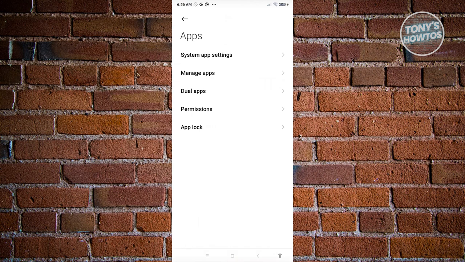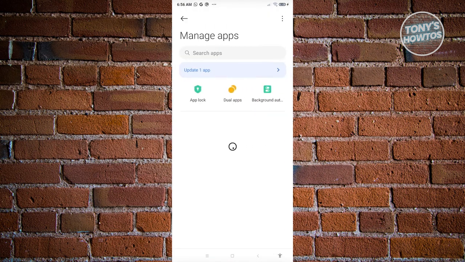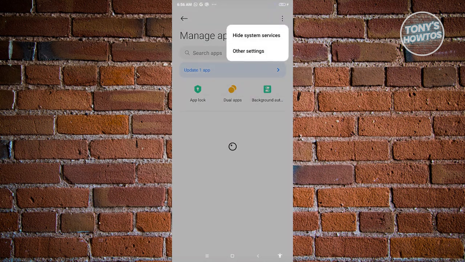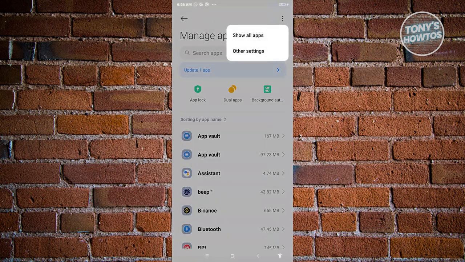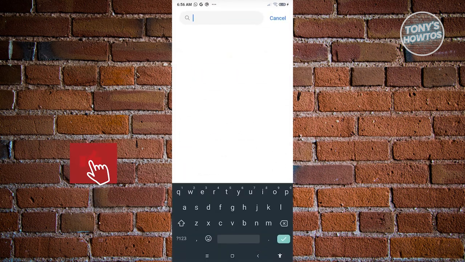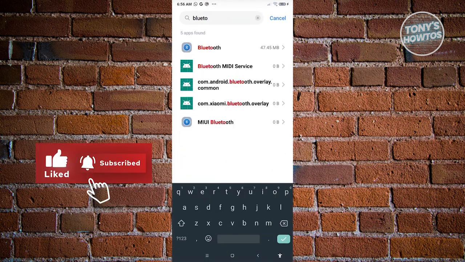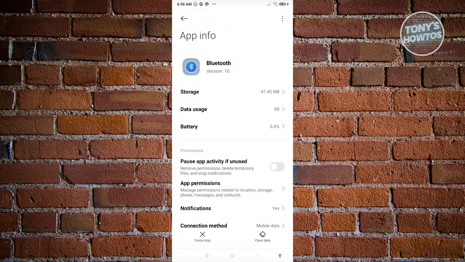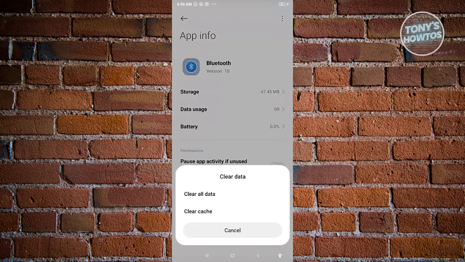Now from here, you want to go to Manage Apps. And from here, you could click on the three dotted icon here and select the option that says Show All Apps. Now from here, go to the Search App section. Just type in Bluetooth. Now once you see it, what you need to do is click on the Clear Data at the bottom right here and you want to actually click on Clear Cache.